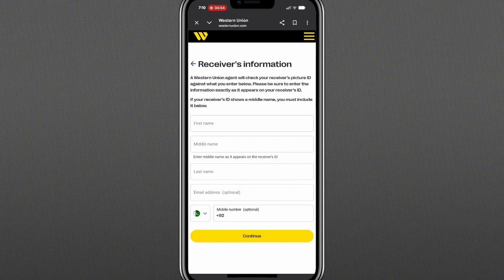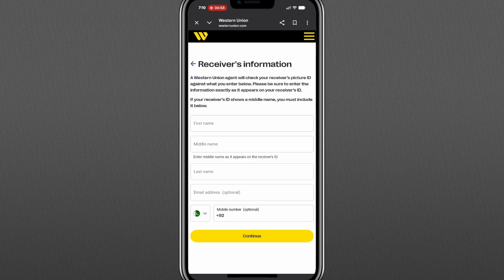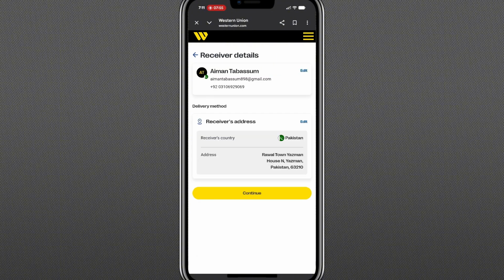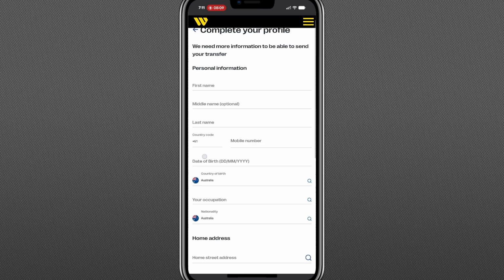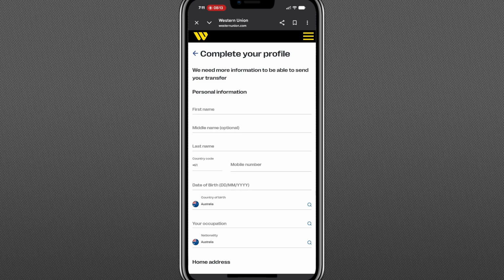This is especially important if the receiver is collecting the money as cash, because when they go to the Western Union location, they will need to present identification, and the name on their ID must match the information you entered. Depending on where you are sending money from and the amount you are transferring, Western Union may ask you to verify your identity. This requirement exists because of financial regulations and security checks, and it is a normal part of the process.